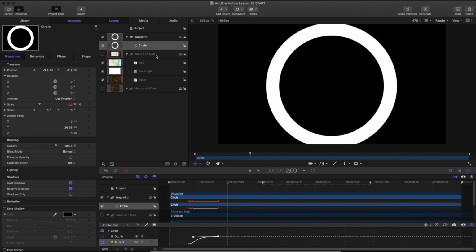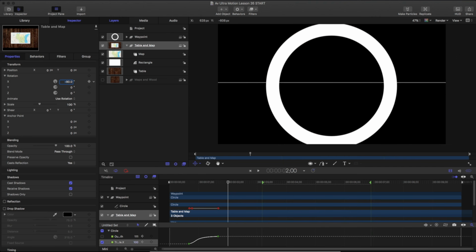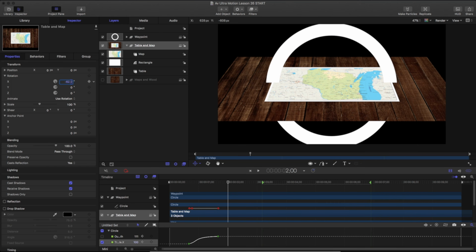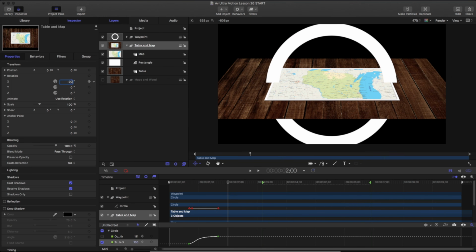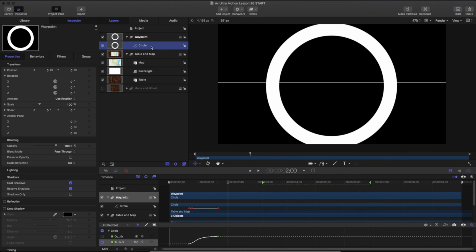So the next thing we're going to do is take these two items and put them down, so to speak. We can turn on this table and map. And what we're going to do is rotate this -90 degrees. If I'm rotating this -90, I'm moving it pretty much flat across, so it's as if it's an actual table and there would be legs here. We don't care about those legs because we don't need them. And I'm going to go to my waypoint. I'm going to go to my circle and do the same thing. I'm going to go ahead and move it to -90.